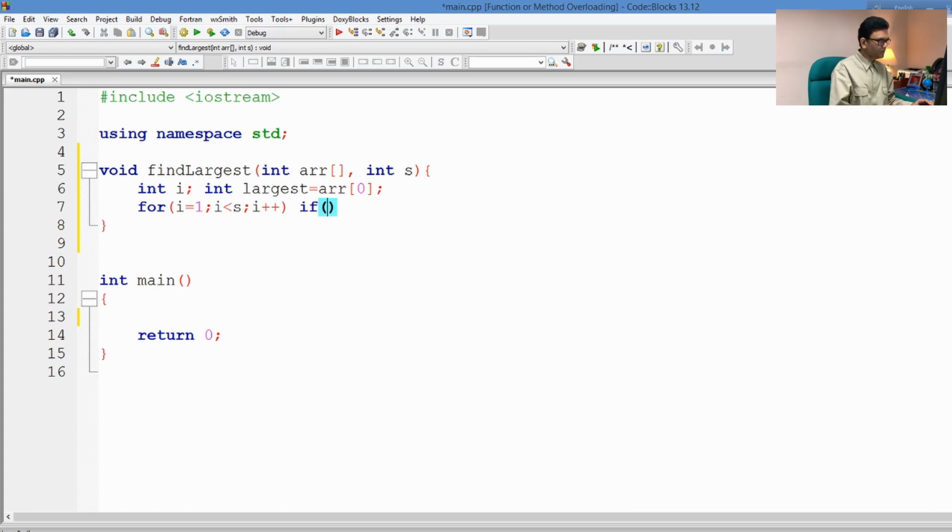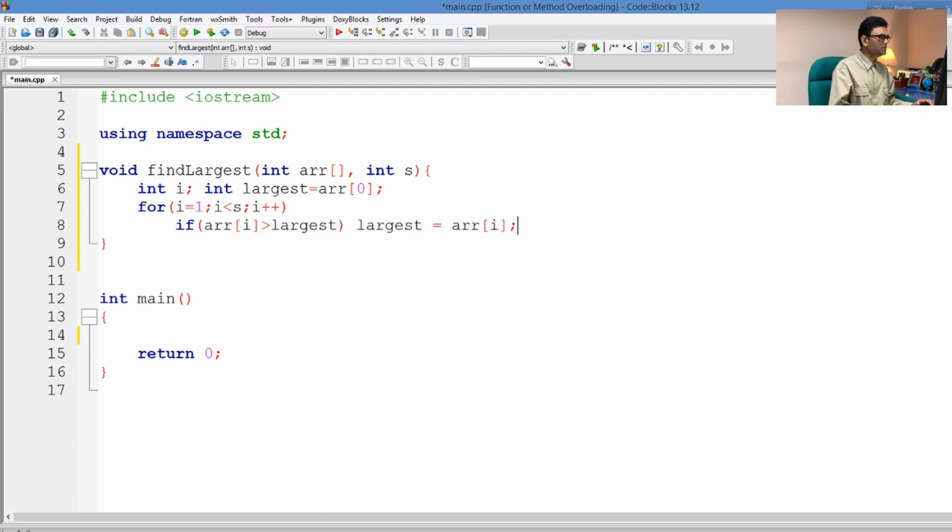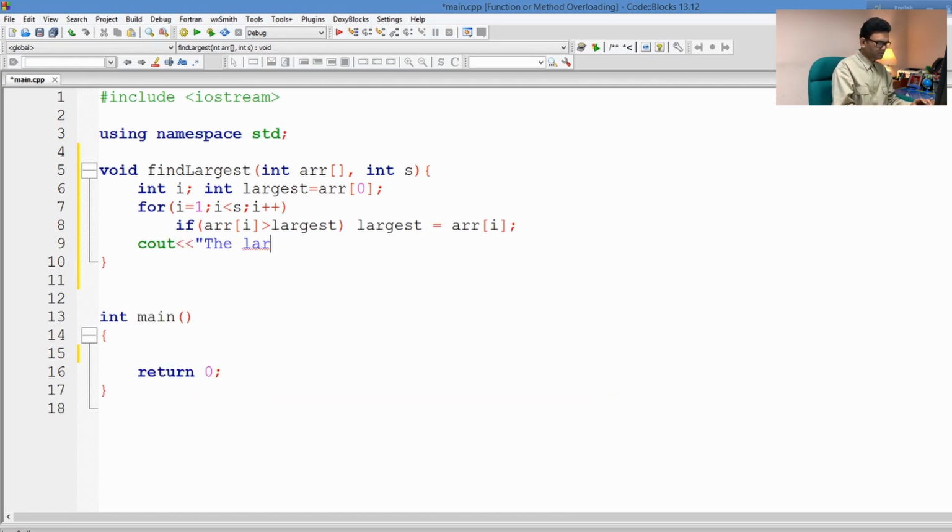And now if the ith element of the array is greater than largest, then we change largest equal to the ith element. Okay, so that is pretty much the function. And now after the loop is over, we need to print. So cout, the largest element is, largest. Okay, so we now have only one version, which can find the largest from an integer array and print it.